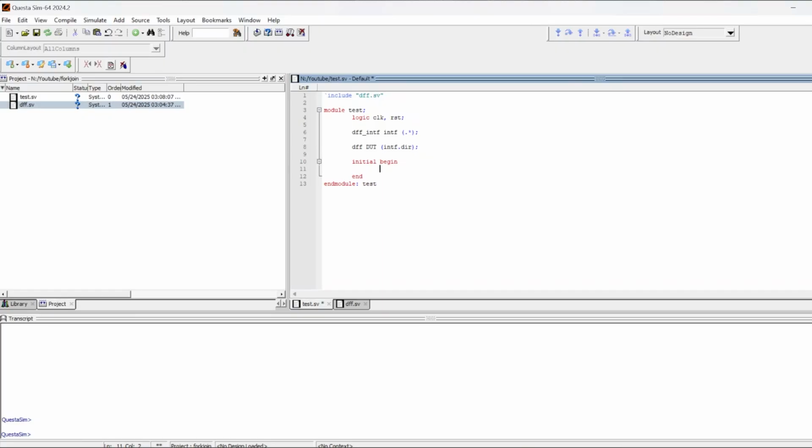And since clock is of logic type, I will first change its value to 0. Then I will use a forever loop, and after every delay of 5, the clock will toggle.